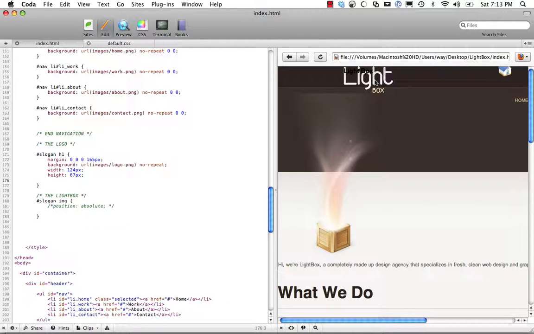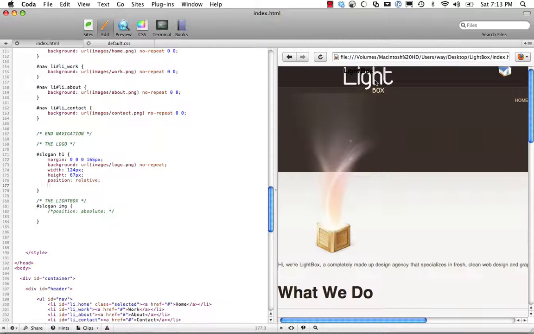Next step is position. I'm going to set a positioning context for our H1 tag. Continuing on, I'm going to set a text indent. You notice we have our image, but we still have that text right there. We don't want to see that. We only want to see that if images are turned off. So we're going to find a way to push it off the page.